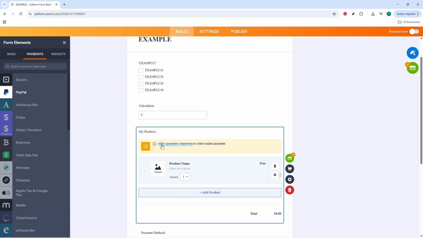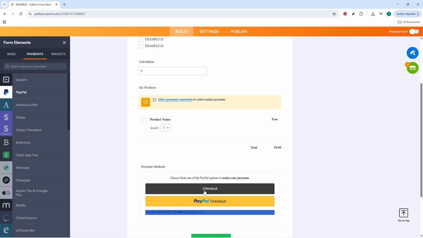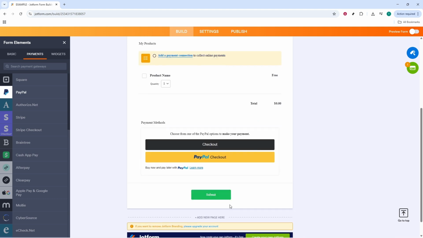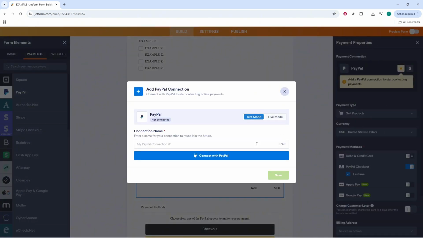You'll be prompted to connect your PayPal account. Sign in with your PayPal email and follow the prompts to authorize Jotform to access your account. This secure authorization lets Jotform process payments on your behalf without you needing to handle sensitive details directly. Once connected, you'll configure your payment settings.